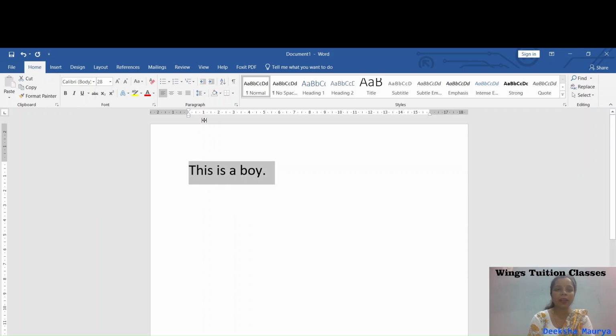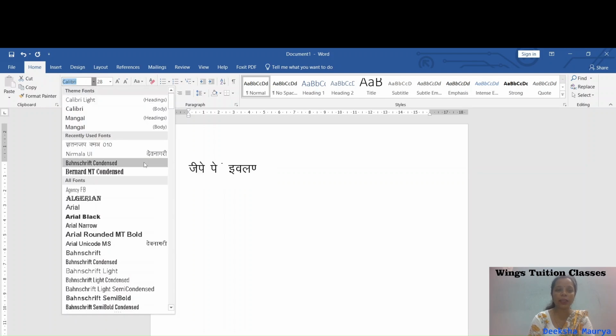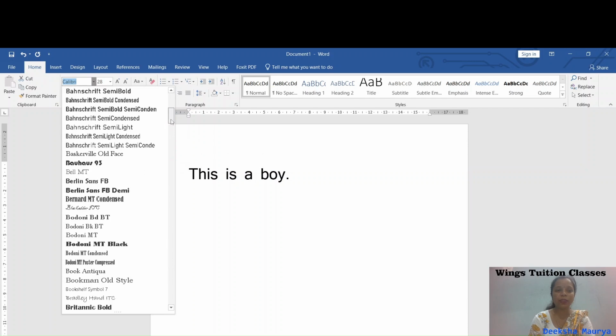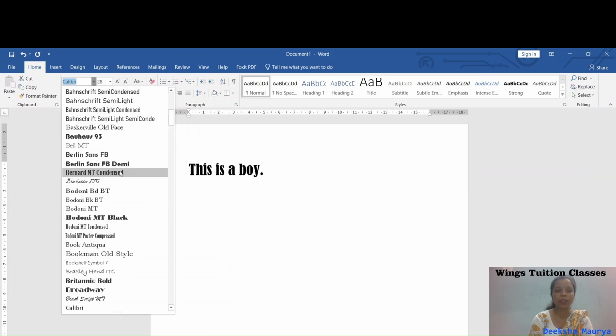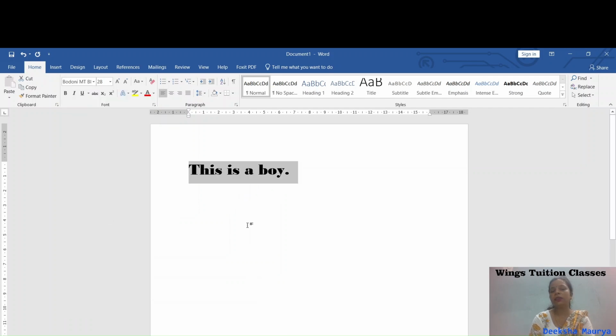Now second one, how will you change the font style of your writing? So here on the top, this is the font style button. You will click here and you will get so many styles. You can choose any style of writing from here. See, the style of writing is changing. So any style you can choose from here and you can write in any stylish way as you want.